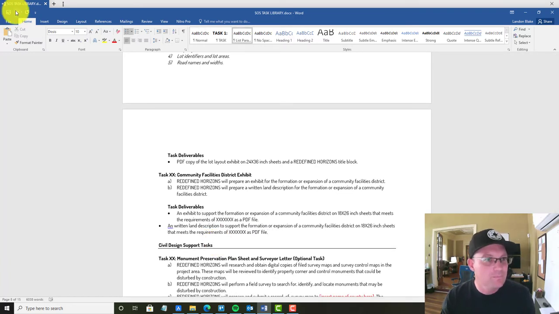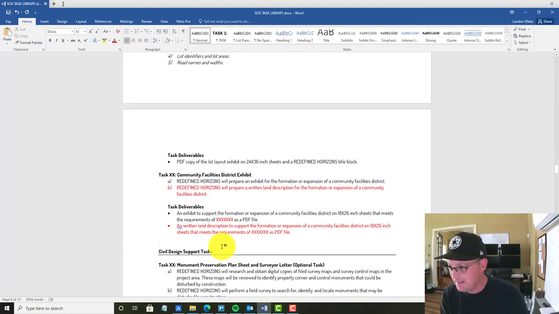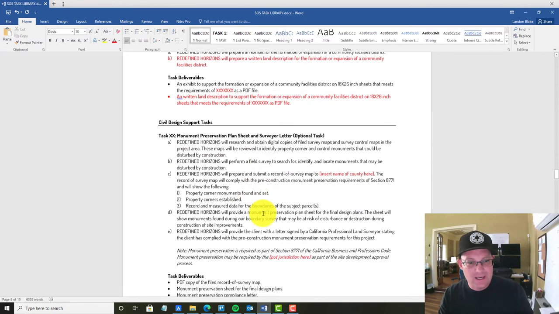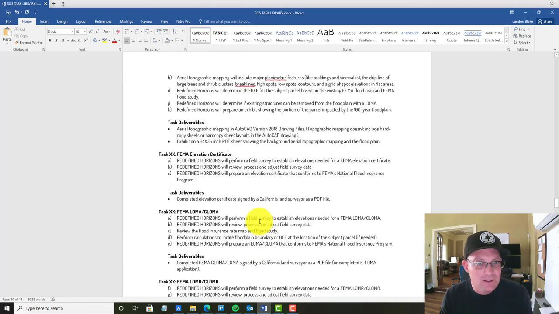Okay, and then we're going to put this text in red. Because sometimes we just need the exhibit. We don't always need the description. Okay. And there you go. That's it. All right. So I got one more on here. Let's see. I think it might be in here. I can't remember. Nope. It's not.